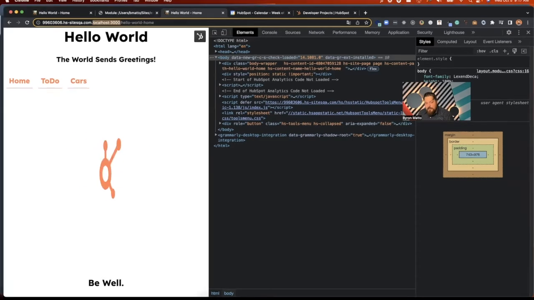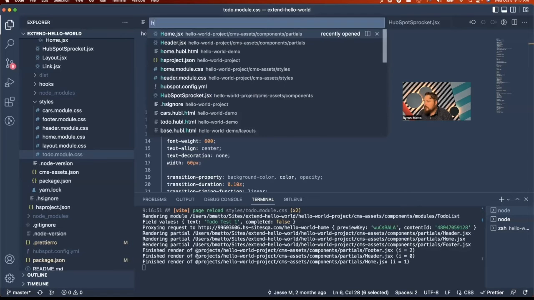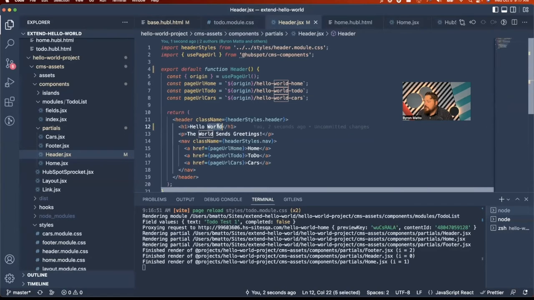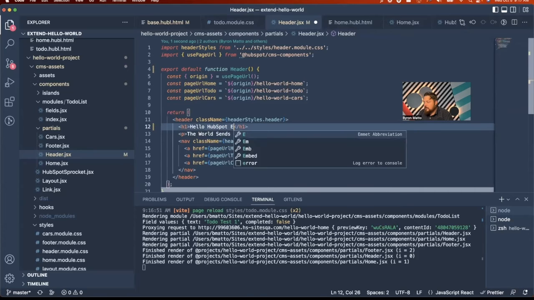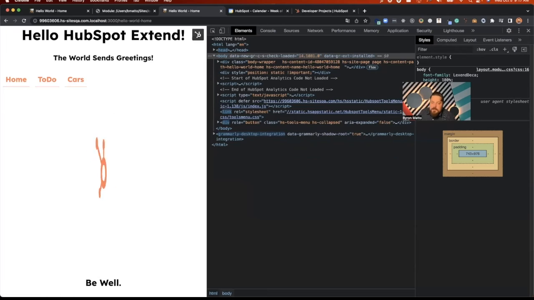So if I make a change to the header, so within header, if I change this to hello HubSpot.Extend and refresh my local dev server, great, I see those changes locally. So I've made these changes locally and I'm happy with them, and I want to push them live.